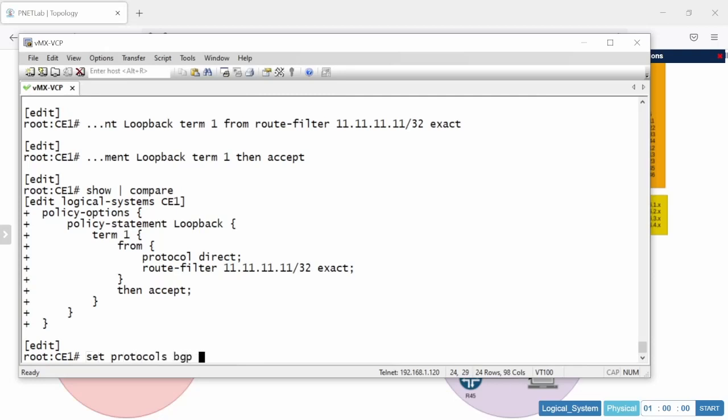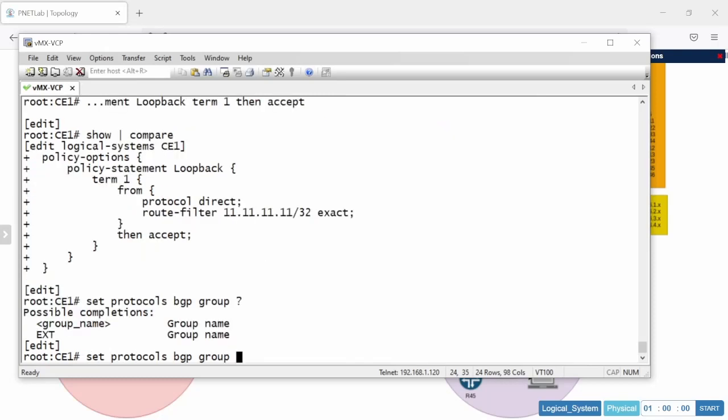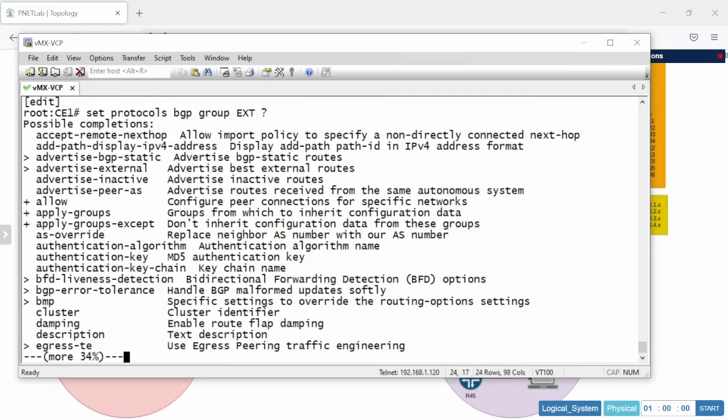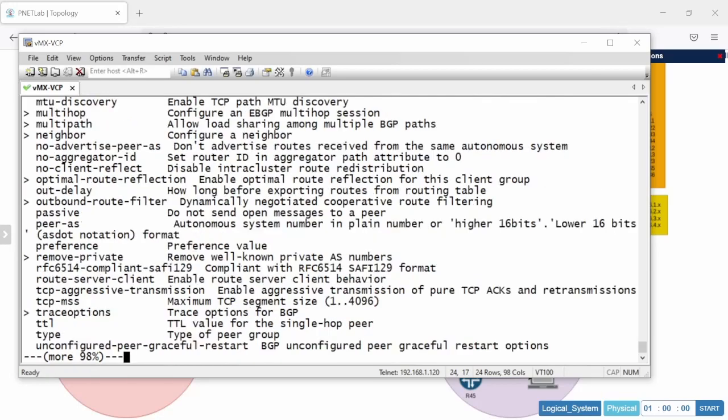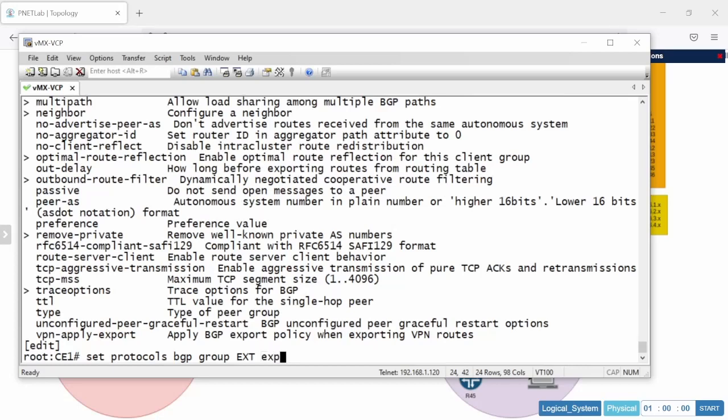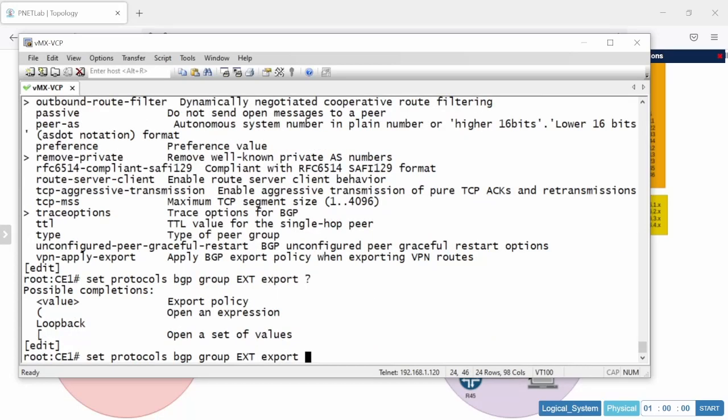BGP group, question mark, ext. And if we do another question mark, we should have the export option there. As you see above family, we have export right there. Fantastic. So we're going to do export. If we do another question mark, we've only got the one policy that we've created, so that's loopback.